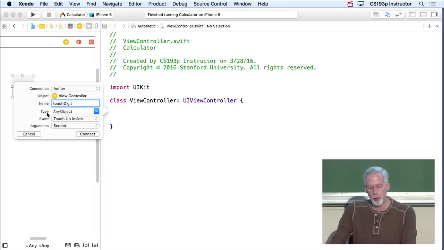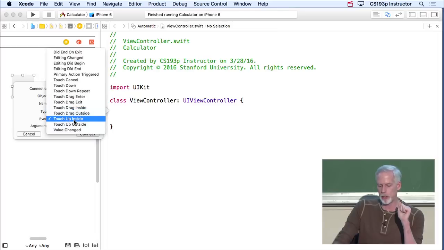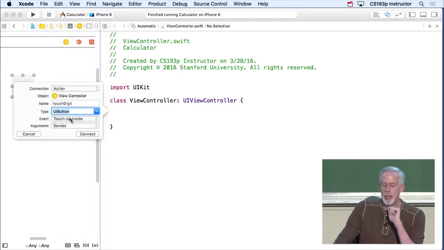The only problem is, if you see this type right here, any object, that's going to be the type of the object. It's this generic any object thing. We don't want that. So when you're doing your homework, don't miss this step. Change this from any object to UIButton, because, of course, the thing sending us this message is a UIButton. It's unfortunate that this is not the default, but you must do this. I'm going to hit connect. This is just what event is causing this, a touch on the button that goes up inside the button's bounds. So I'm going to hit connect right here, and it's going to write the code for a method.